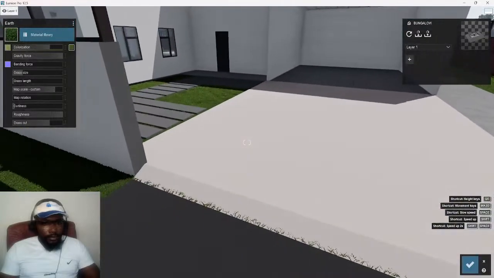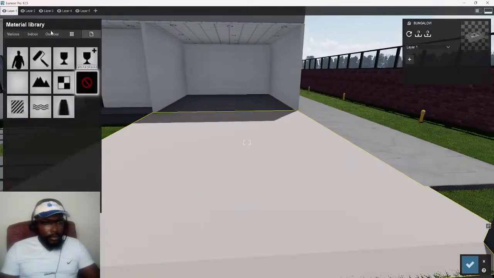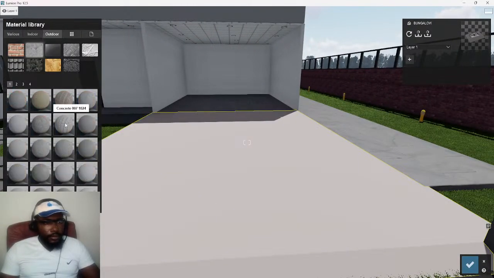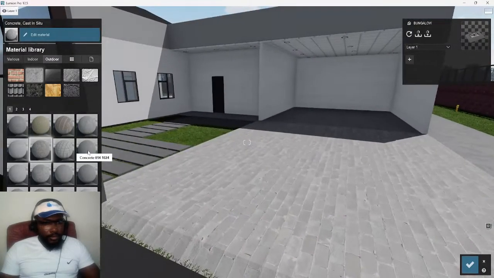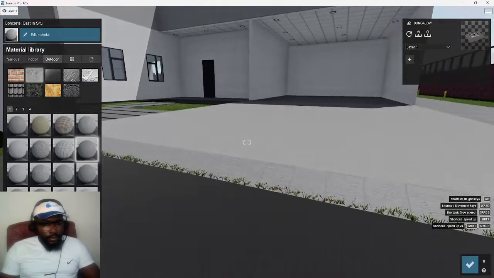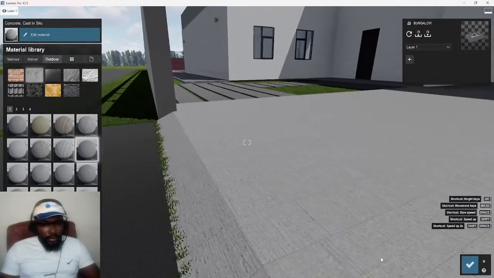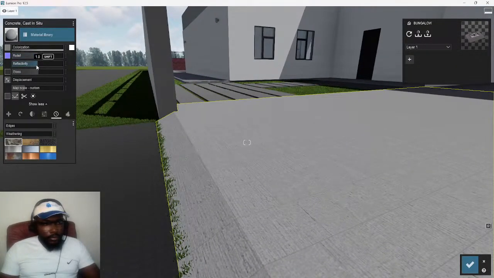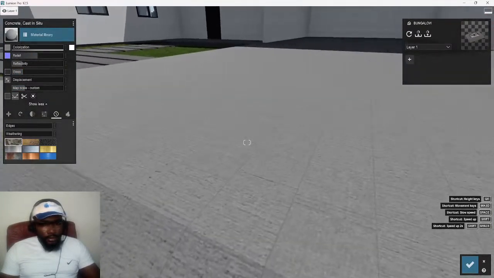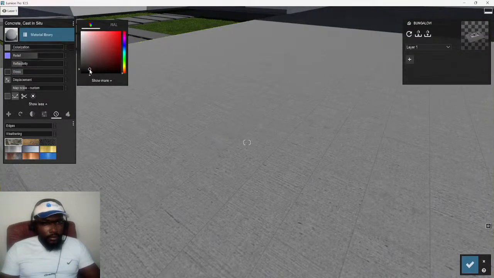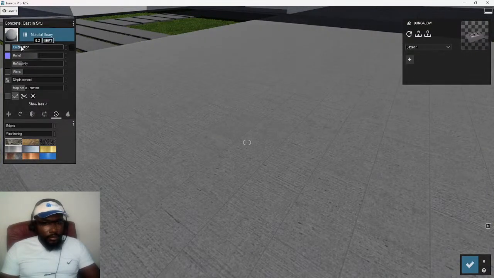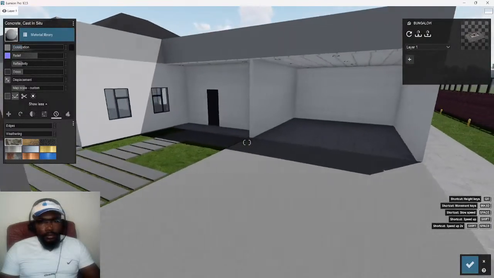Okay. Now here we give the concrete surface. Maybe some pavement or something. Something like this is good. Reflectivity, we'll drop it down. Glossiness, nope. And the scale, colorization, I will just play around with the color a little bit. Okay.